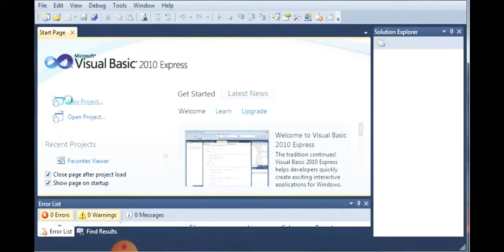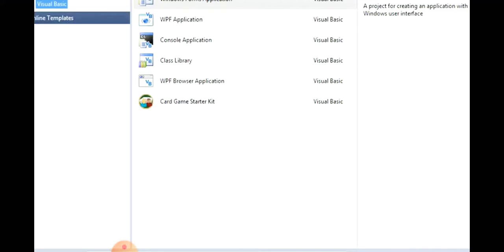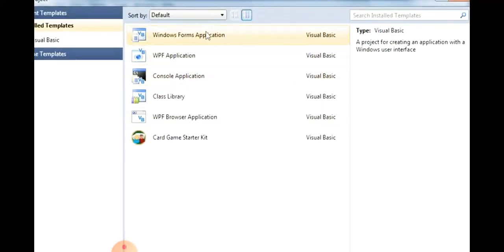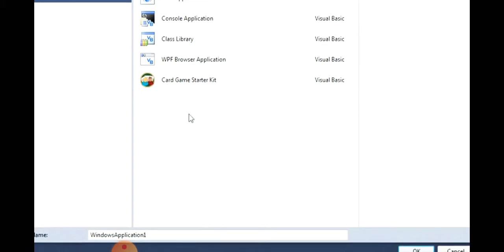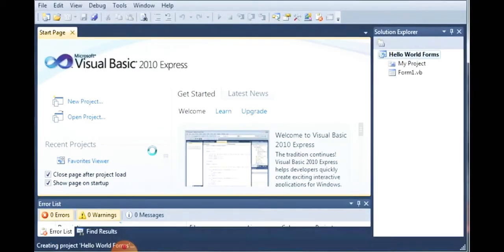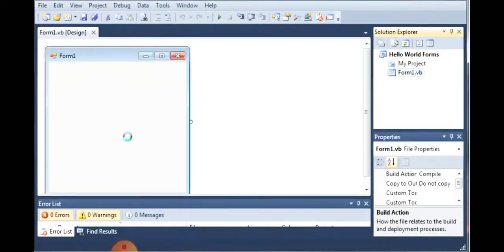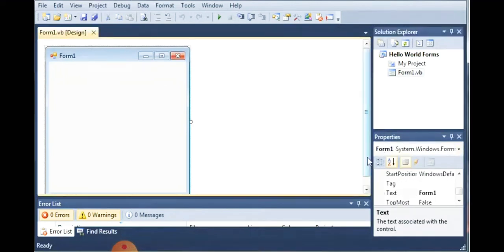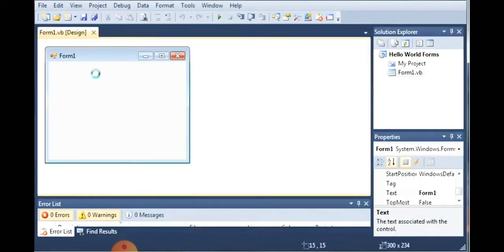We're going to create a new project. Make sure you select Windows Forms application, and then we'll just come down here and we will name it Hello World Forms. Now we're just going to click OK and let it load our project. Now you can see here that it pops open this window right here, and you can see from the tab up here that it is called form1.vb, and it has the brackets here that say design.